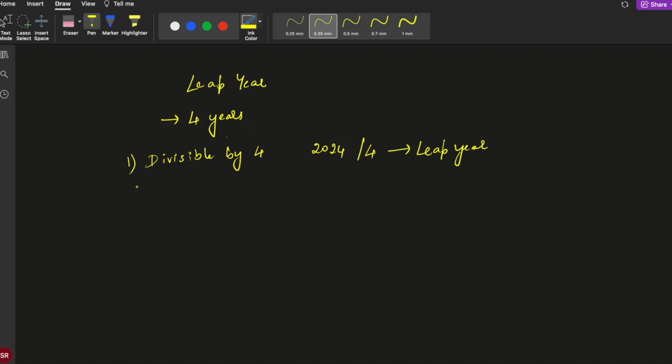And what will be the second condition here? Even if it is divisible by 4, in a few cases the year is not a leap year. For example, let's say 1700. So this is not a leap year, but it is divisible by 4. Okay, here comes the other condition, that if it has 2 zeros at the end, here we can check this by dividing by 100.